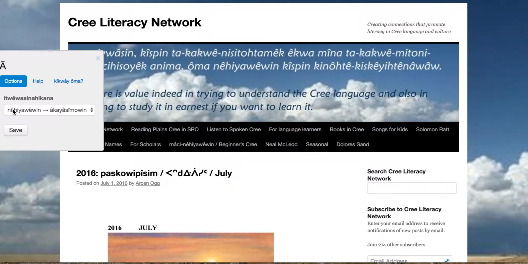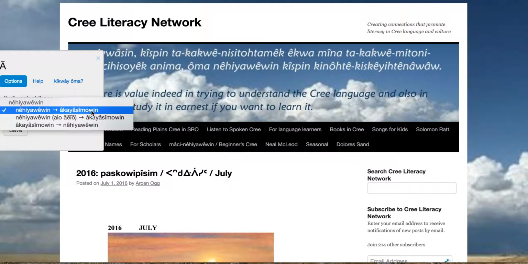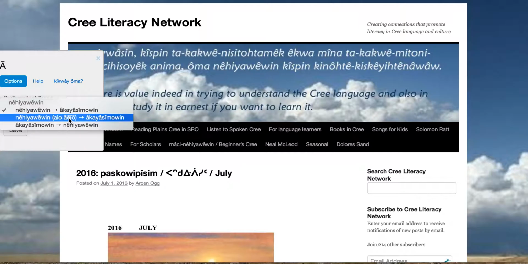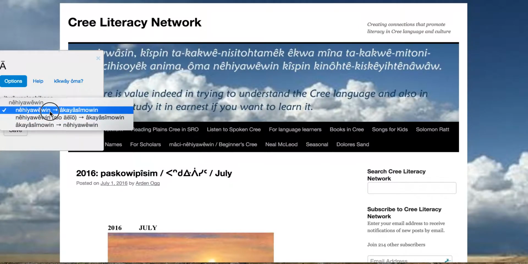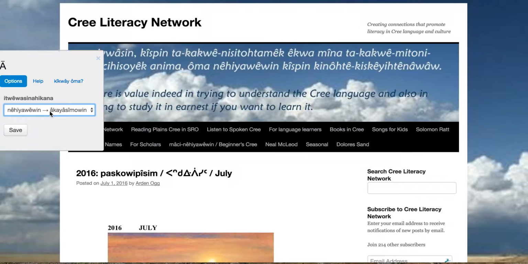Options says you want to go from Cree to English, but you can also choose to go from English to Cree. And there's two different styles of writing. You can choose to spell your Cree with macrons or with circumflexes, but length is length. It doesn't really make a difference. But it does to the computer, so it gives you that option. So I'm going to hit save.